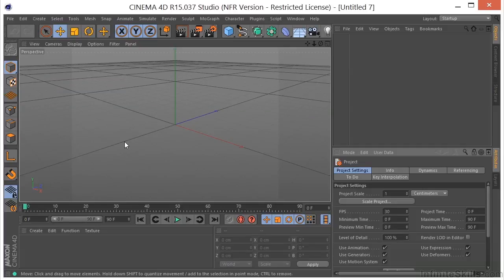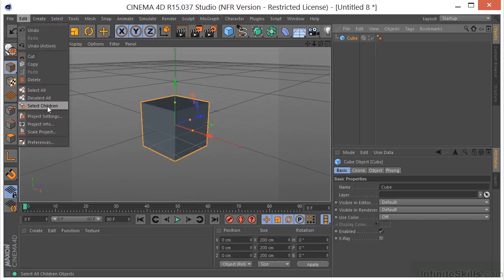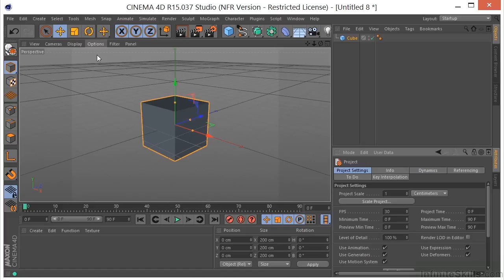Okay, so let's take a look at starting a new project and using the project settings. Typically when you go File, New, your project settings are going to be right here by default in the Attributes Manager. If you need to get to them and they are not here for some reason, you could either go to Edit, Project Settings, or you could hit Control or Command D on the keyboard and you're going to get to your project settings that way.